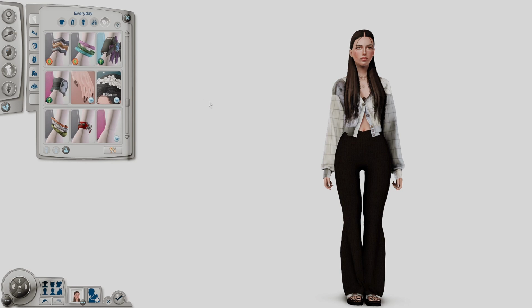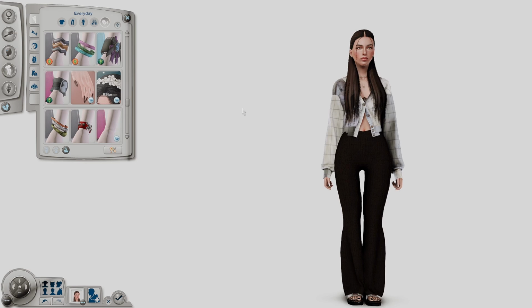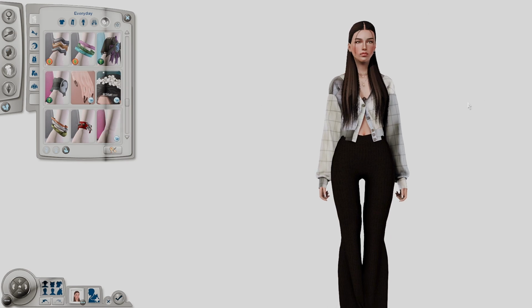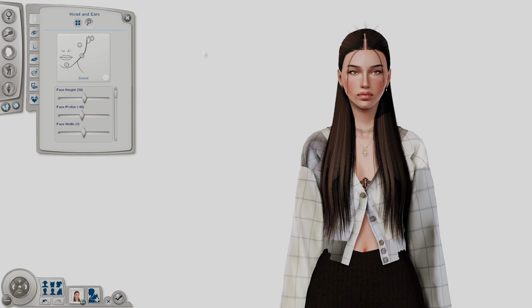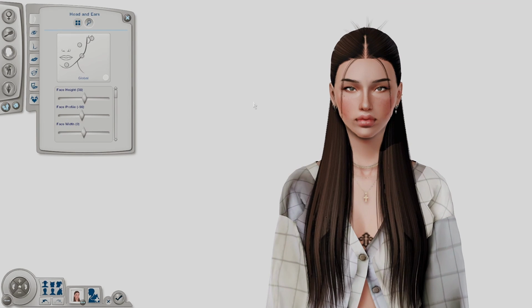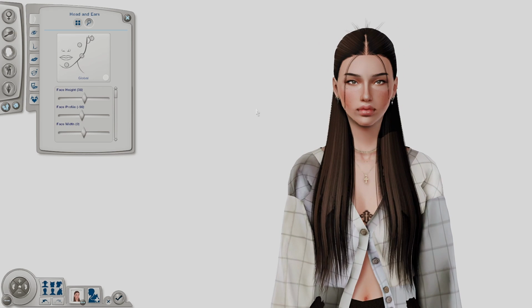Okay, so I'm gonna go with this outfit. It's really cute. The shirt is kind of clipping with the pants, but I think it's just because of the sliders that I'm using. So yeah, this is so cute. I really love this hair. This hair is so pretty. But yeah, this is the sim for this video. I hope this was kind of helpful.